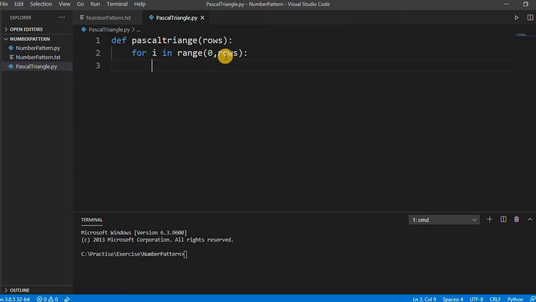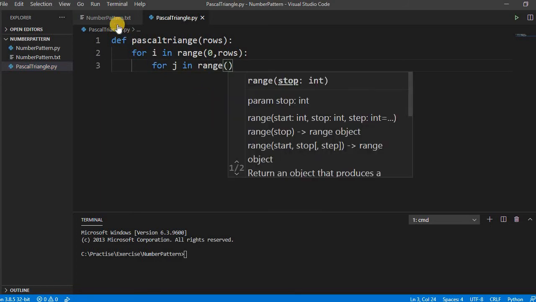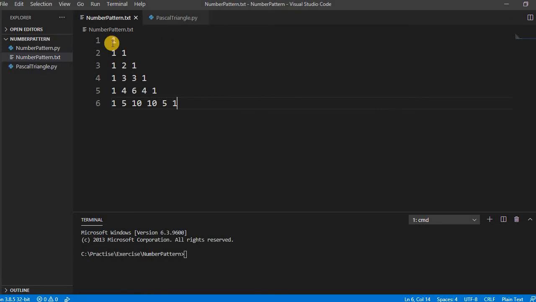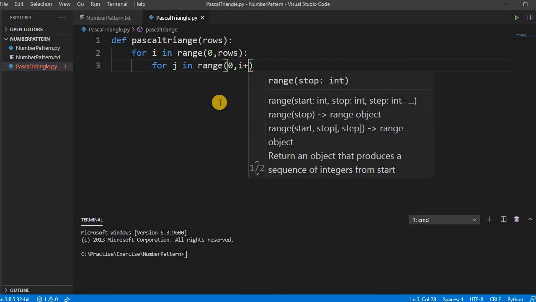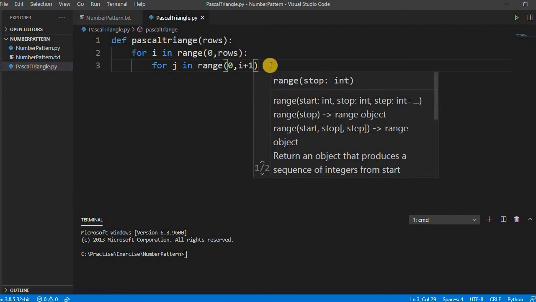Because by default range gives a list starting with 0, that you already know. And see here, on each row, if you come to the 0, there is 1. In the second row there are 2 values, the third has 3, and the fourth. So we will take from 0 to i plus 1. Right? Simple.